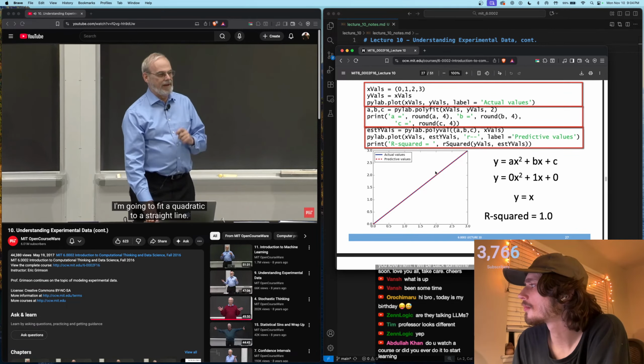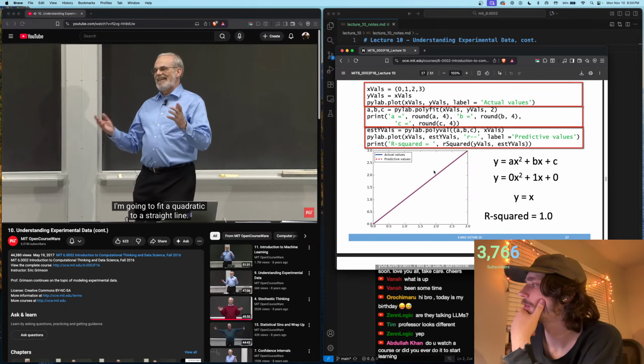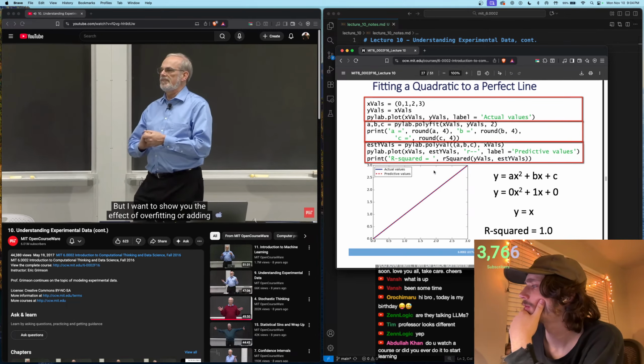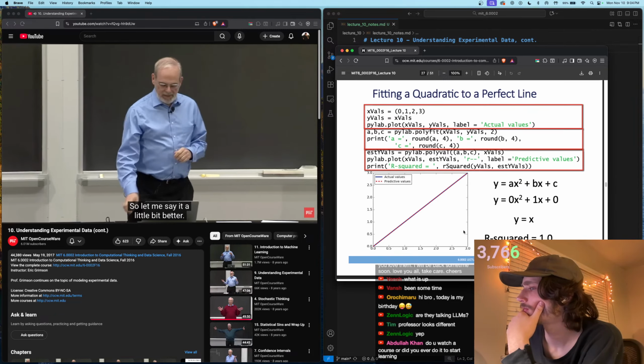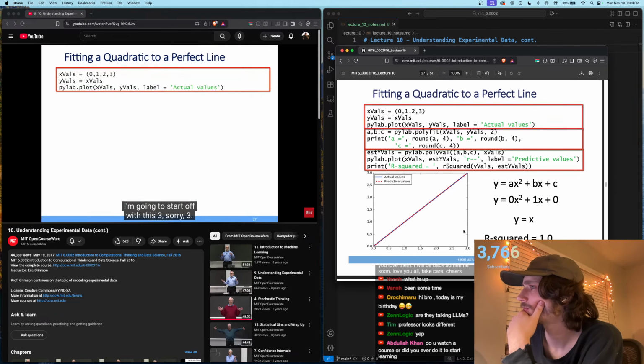I'm going to fit a quadratic to a straight line. Easy thing to do, but I want to show you the effect of overfitting, or adding in those extra terms. So let me say it a little bit better. I'm going to start off with just four simple values: 0, 1, 2, 3.